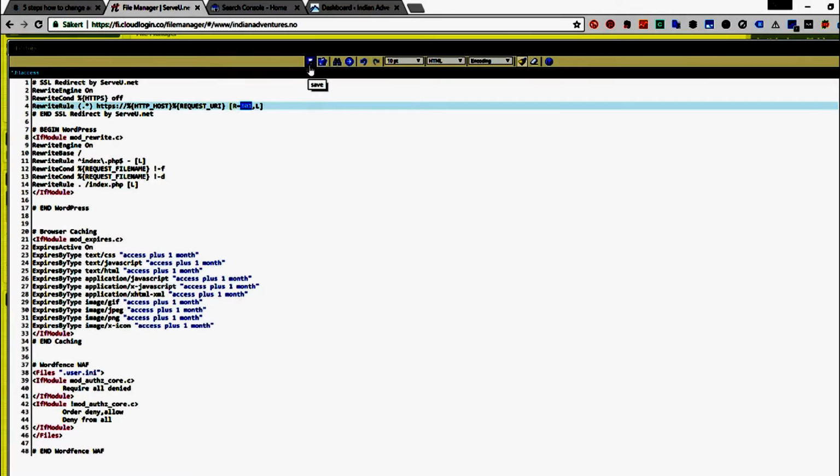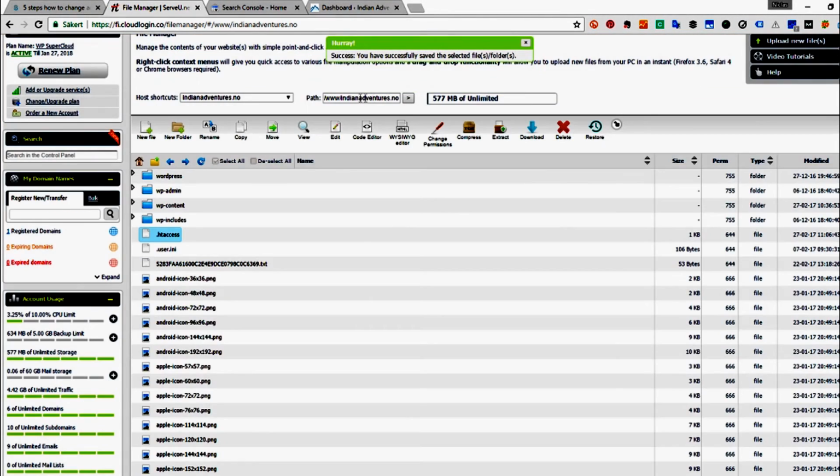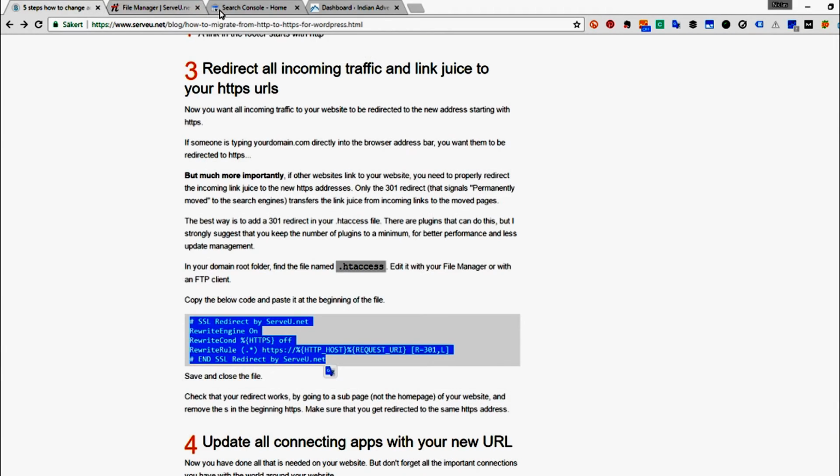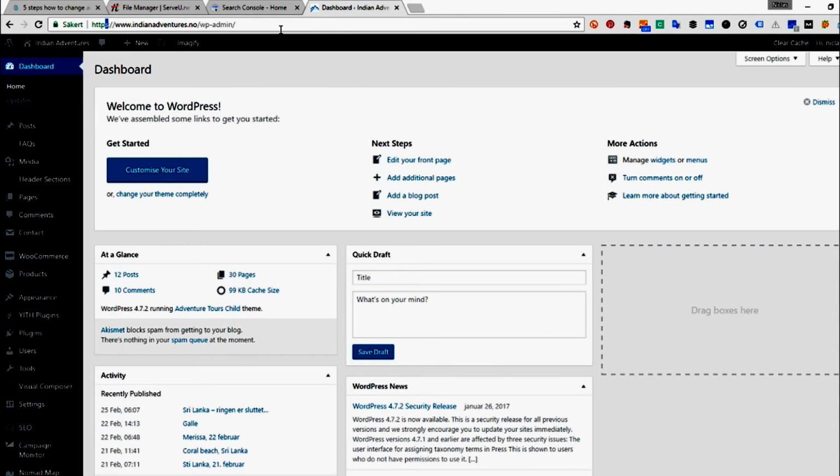the beginning. This will be a 301 redirect, which is very important. It will tell the search engines that your site has moved permanently. Save and close. And of course we should try the redirect. So let's take away the S and see if it redirects. Yes, it redirects fine.